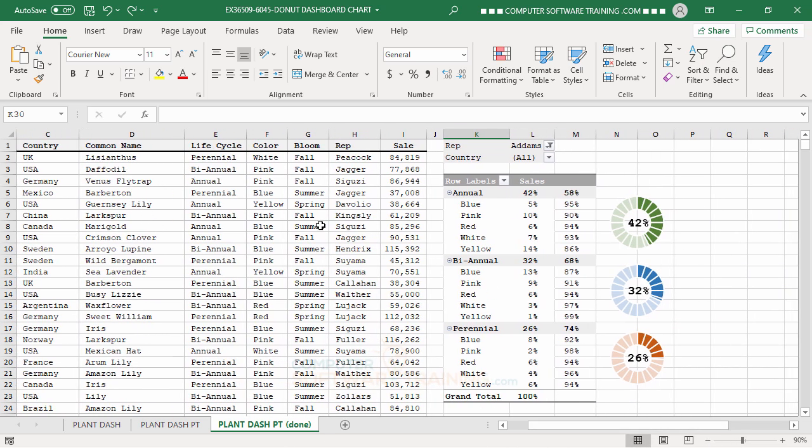We're going to take all of our sales that we have here. Each of these rows is a different transaction made to a particular customer, and we were selling annuals, biannuals, or perennial type plants. Over here, we created a pivot table that summarized all the data. It shows that 42% of our sales revenue came from sales of annual type plants, the ones that you buy, you plant, and they're dead by the end of the year.